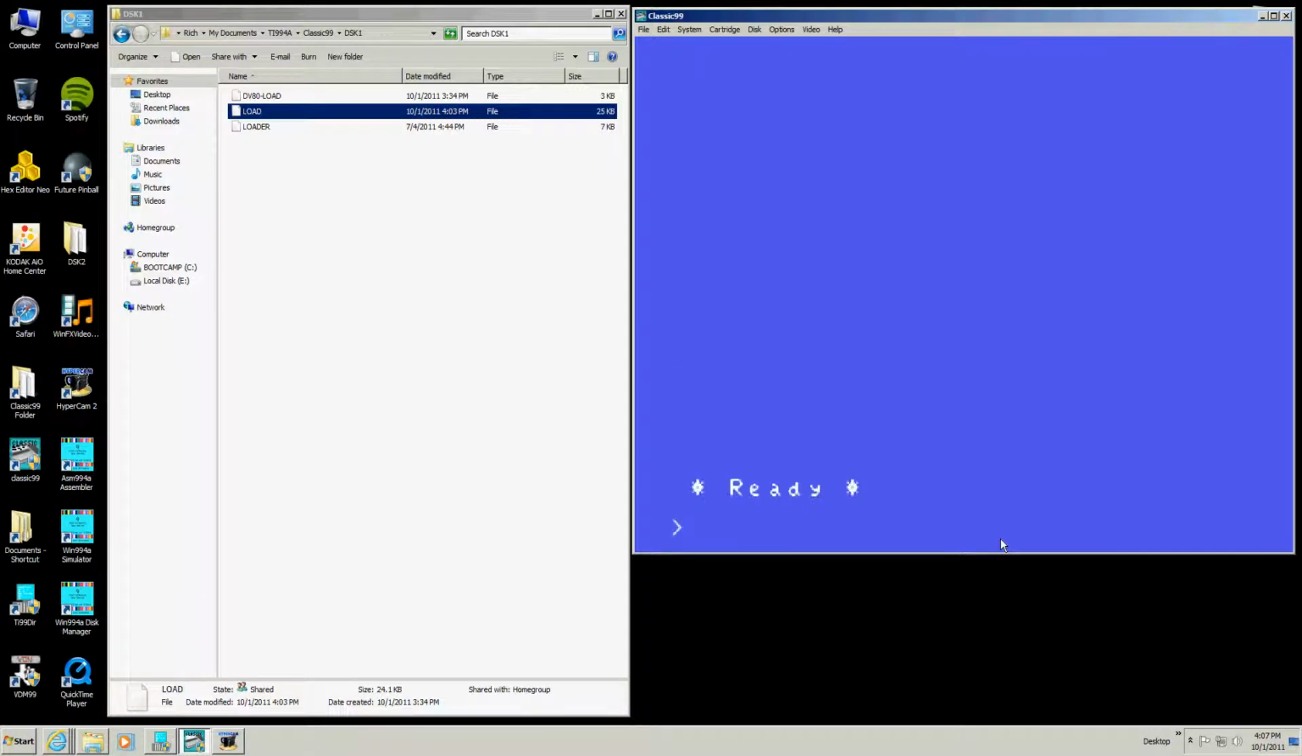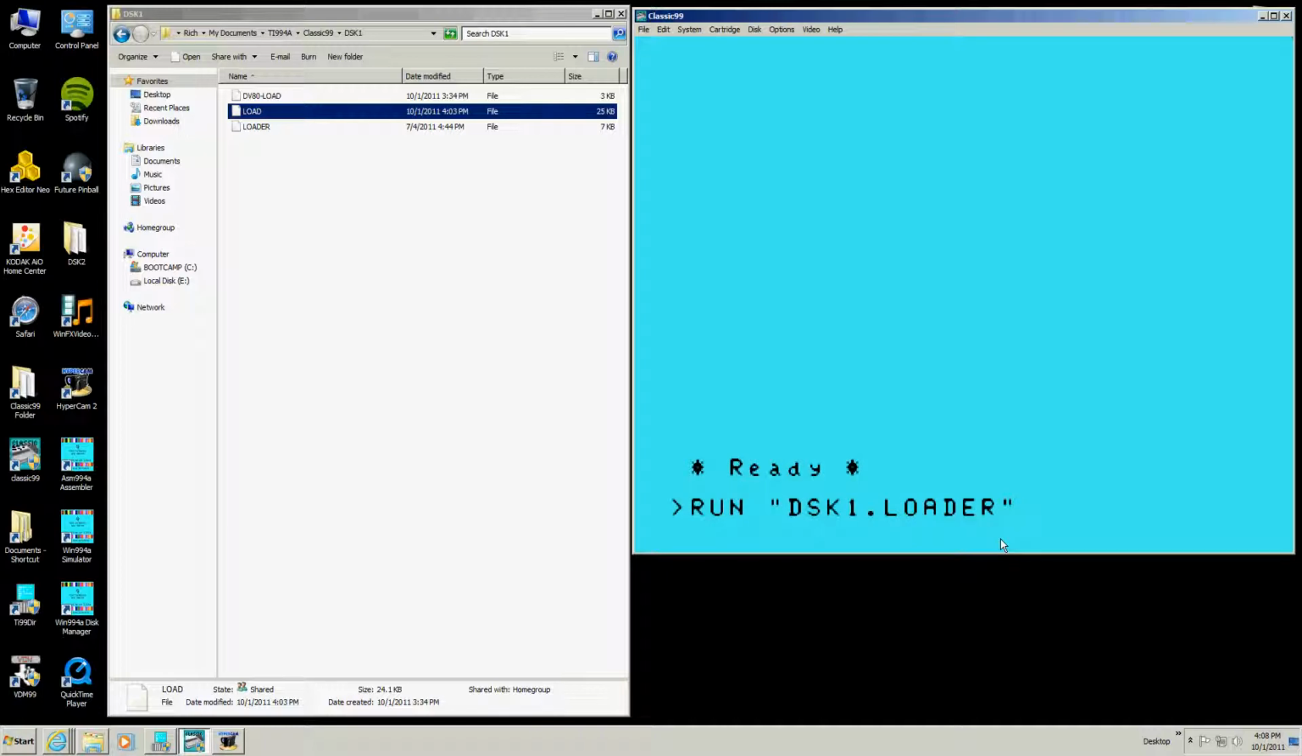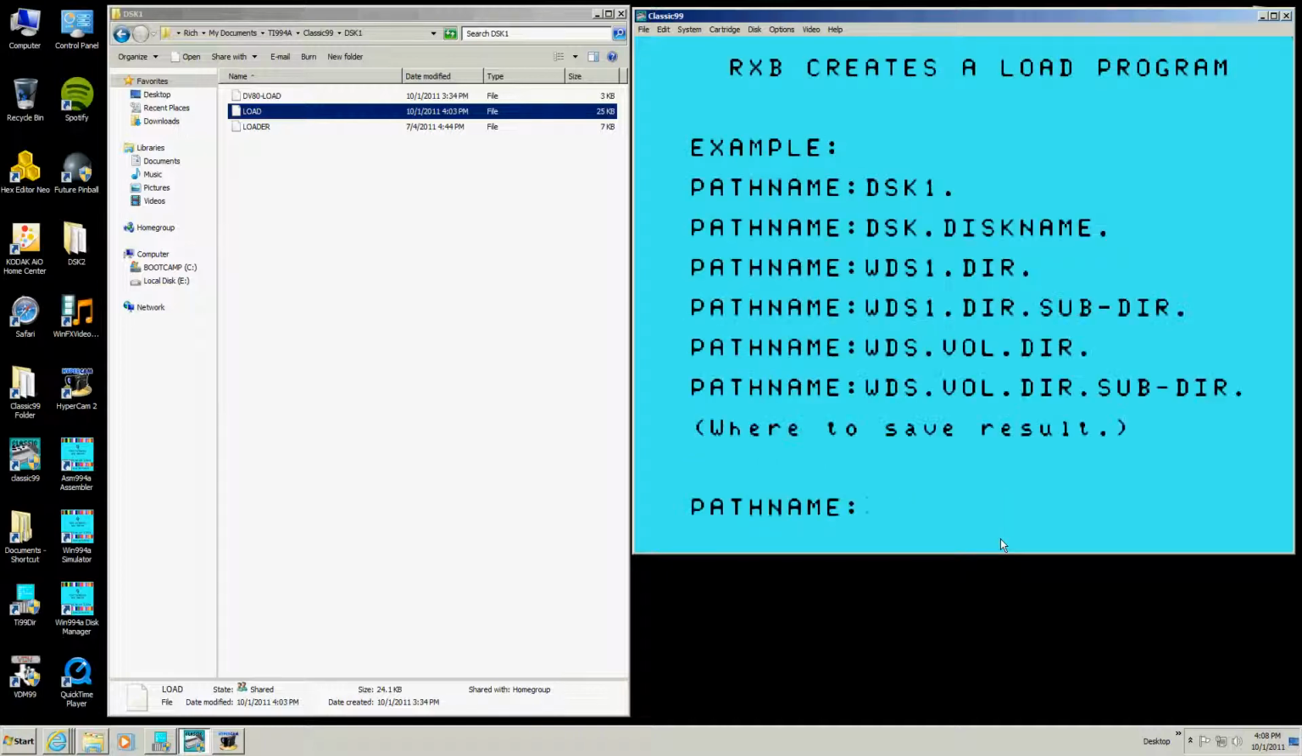Let's go to the new. Let's run the disk 1 loader. Now, this program right here is the loader program that comes with RXB 2001. I haven't had to modify it. You could modify it for 2012, which is coming out, but there's really nothing you can do to it to make it that much better. The differences are so slim that it's not worth the trouble.